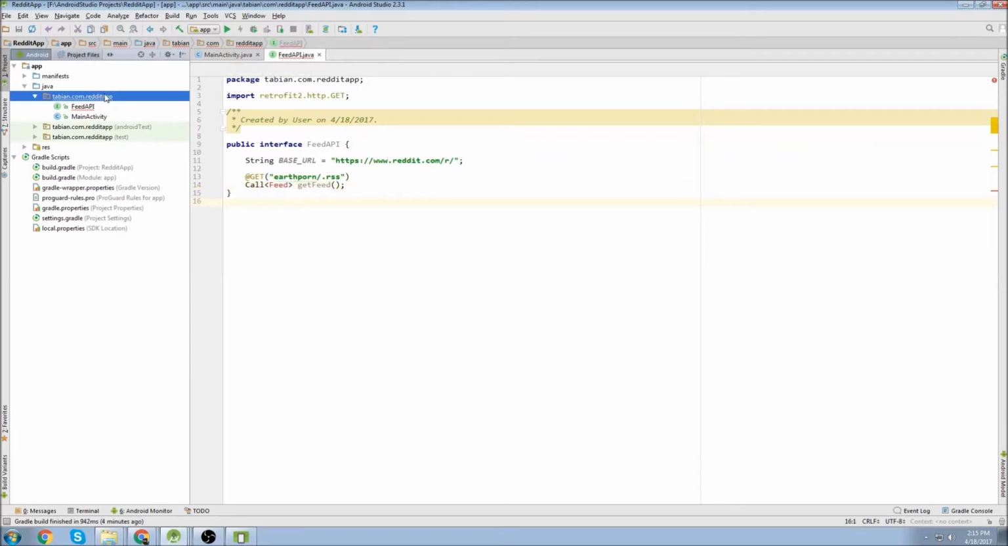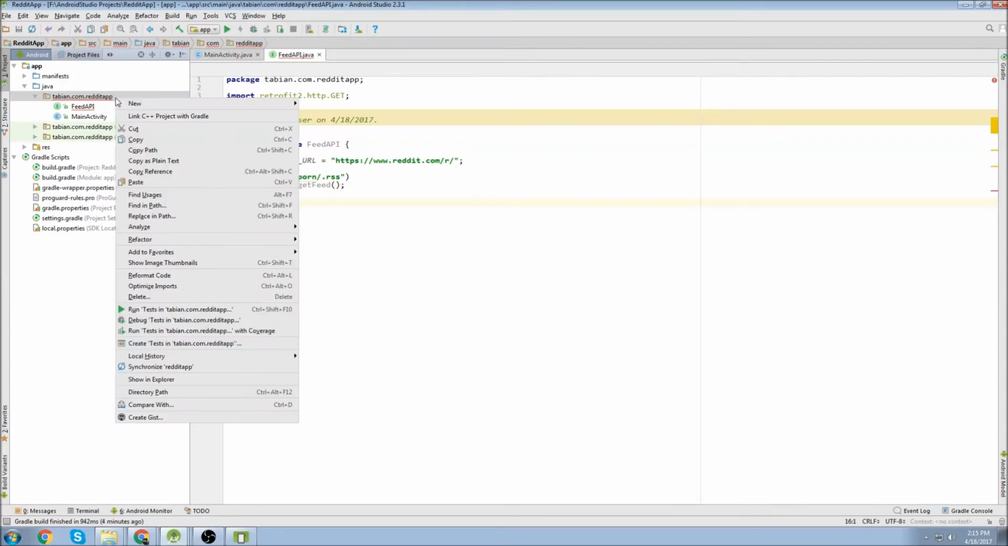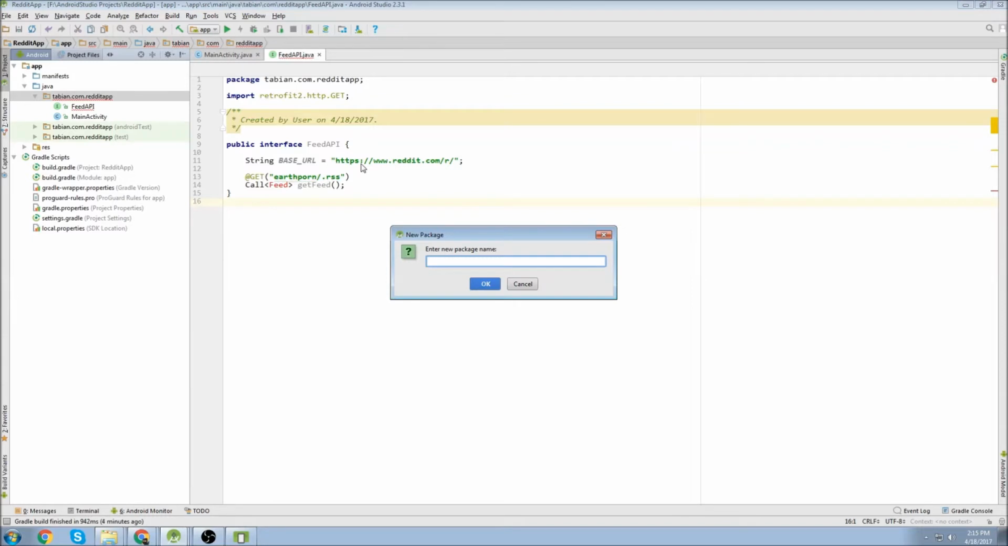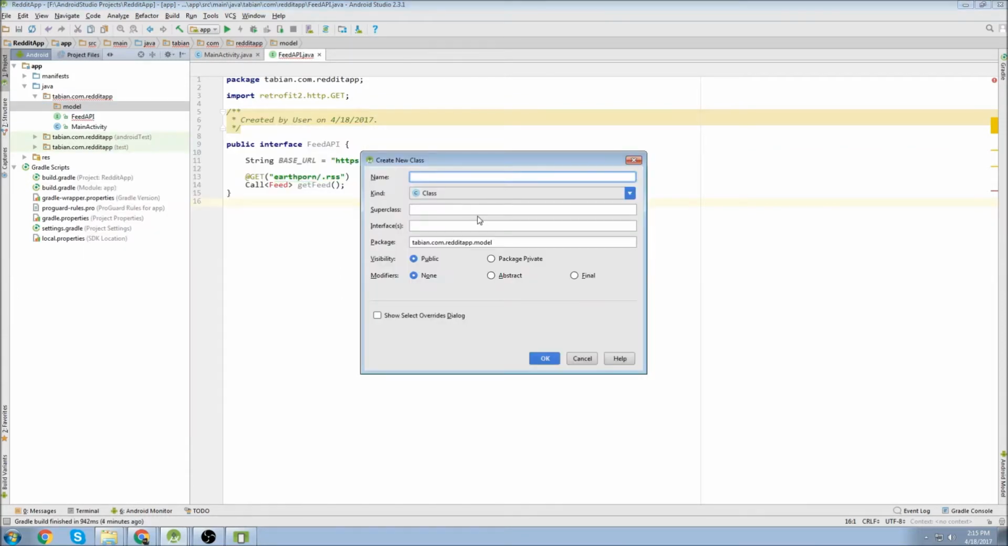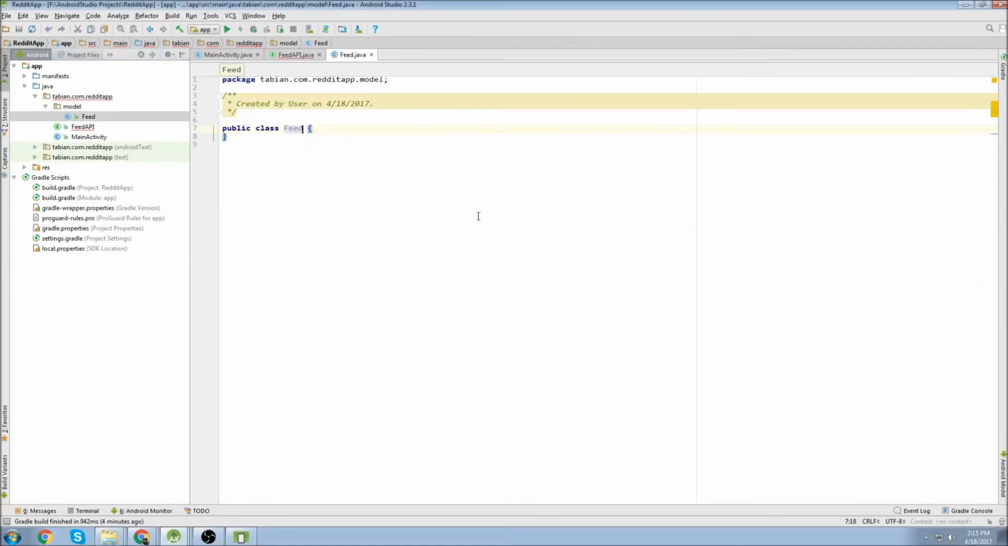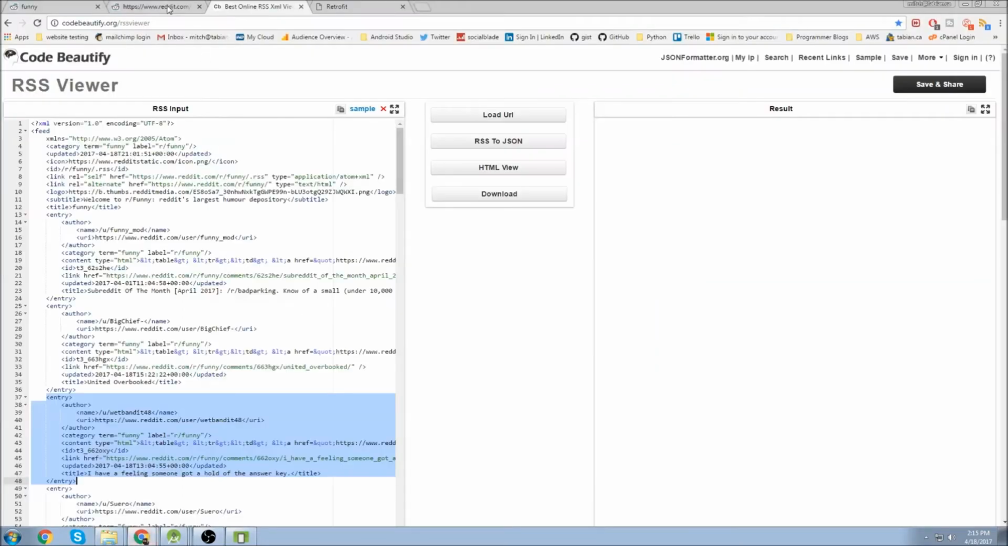So now we need to create a folder to manage our data models. So go up here, go to create a new package, and we'll call it model. And inside model, we'll create our first class, and this is going to be feed. So I'm calling it feed because if we go to the code beautifier, the first tag up here is feed, right here. So inside the feed object, quote unquote, is all of our data. These are the properties that describe feed, and then inside feed are all these entries.